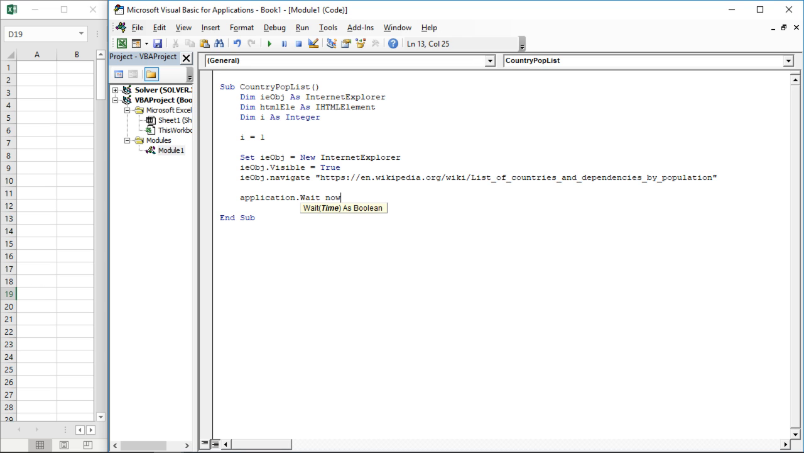I'm going to take whatever time it is right now, and we're going to add a time value to it. We're going to add a few seconds to it. So we'll say 0 hours, 0 minutes, and we'll go for 5 seconds. 5 seconds might be overkill, might be a bit much, but I want to make sure that the content I'm looking for is good and ready. It's loaded, it's in the browser, it is now accessible to me.